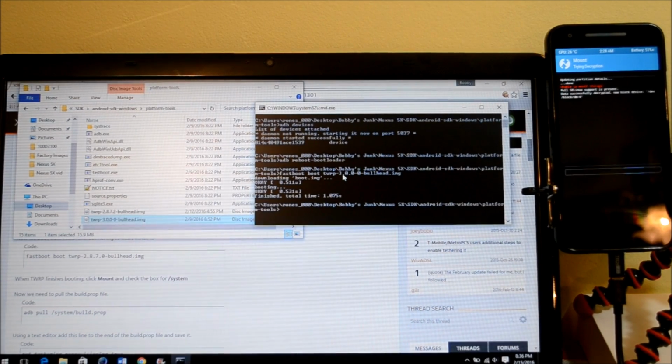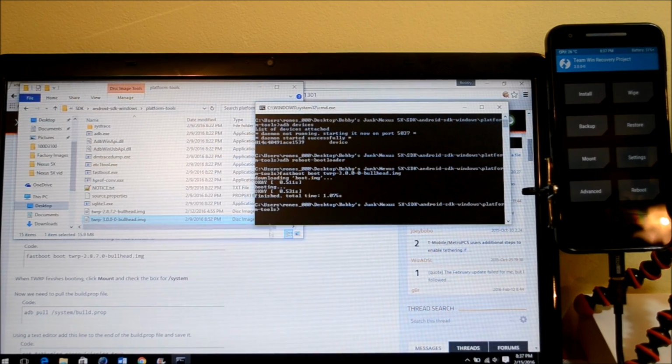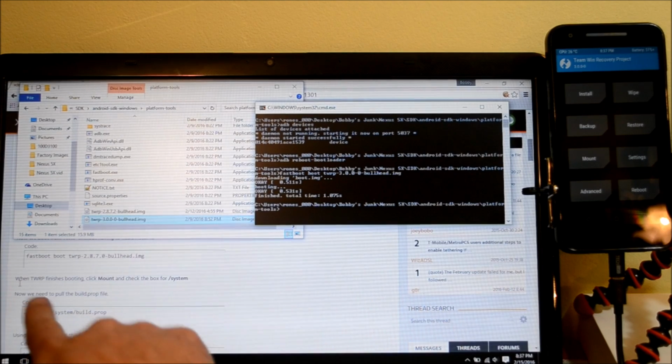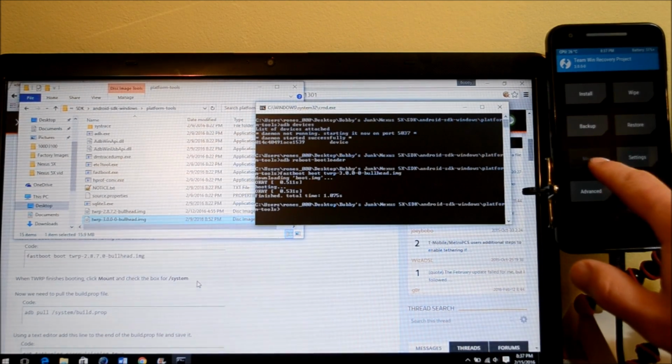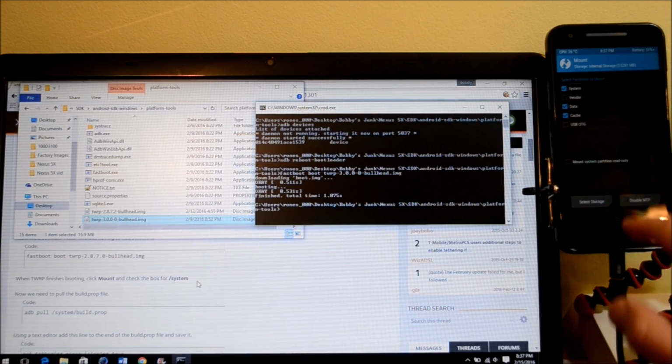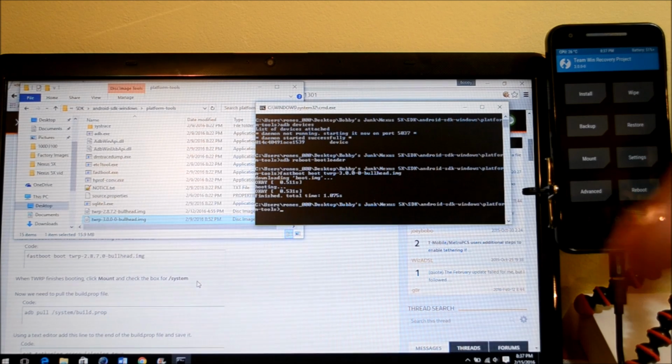Okay. So, there you go. Everything passes and you go, oh, there we go. We're in. Next step down here tells you that when TWRP finishes booting, click mount and check the system. So we're going to click mount. We're going to check system. Then I just hit back, but it's fine.